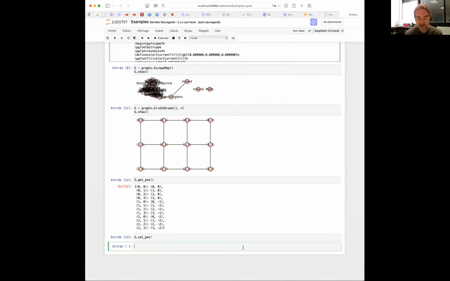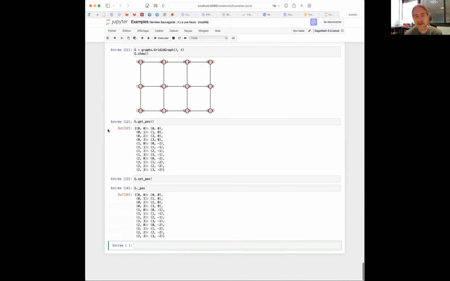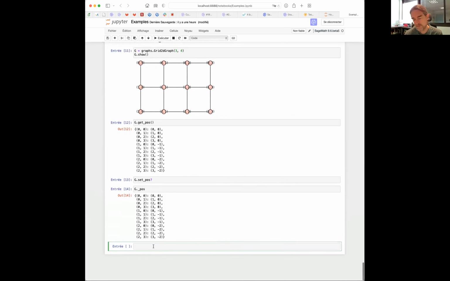And if you want, actually, the dictionary is here. So you can interact directly with the dictionary if you want. Yeah, but it's bad because there is an underscore. I don't want to do such things. It's really dirty. It's bad. I have ethics.